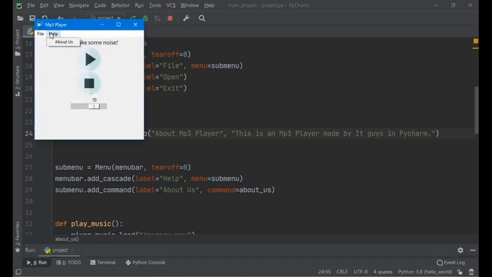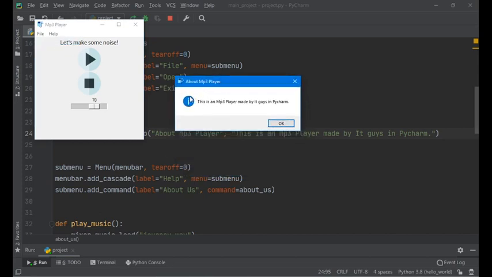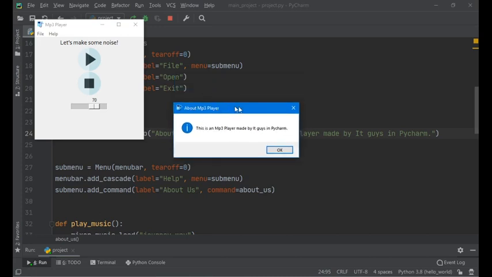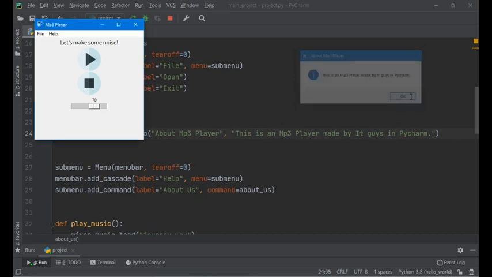If you go to Help, About Us, it'll give the usual sound. It'll have a showinfo, and it says this is an MP3 player made by IT guys in Python. Okay, so this is what a message box is, and the title is basically this title over here, and the information is this information over here. When you press OK, it disappears, and it's a bit functional.